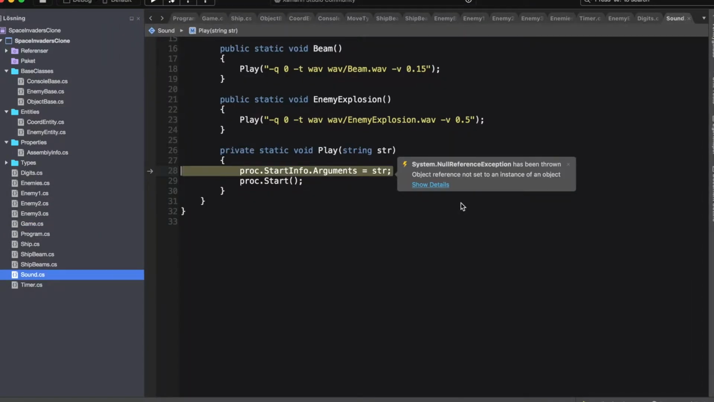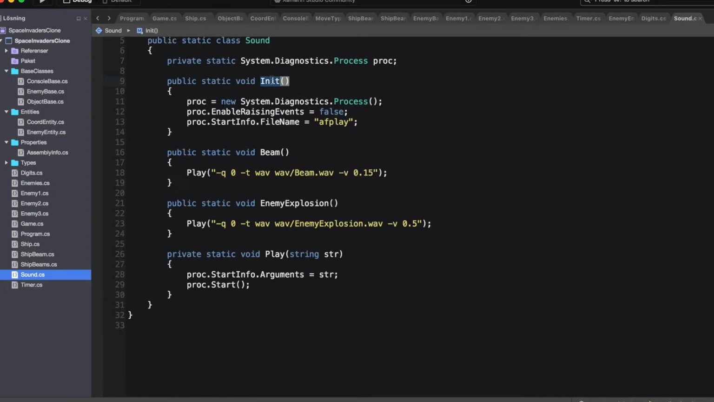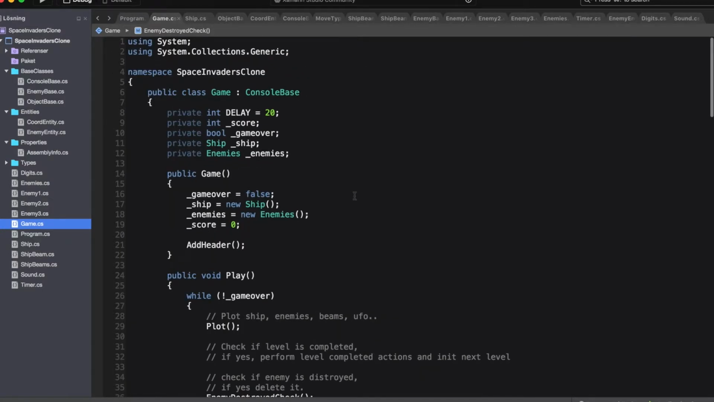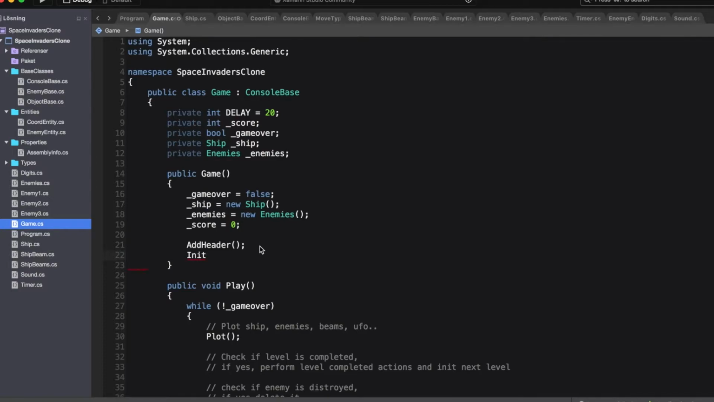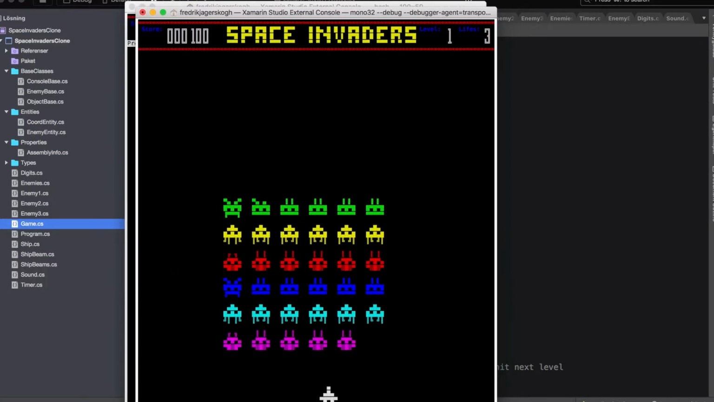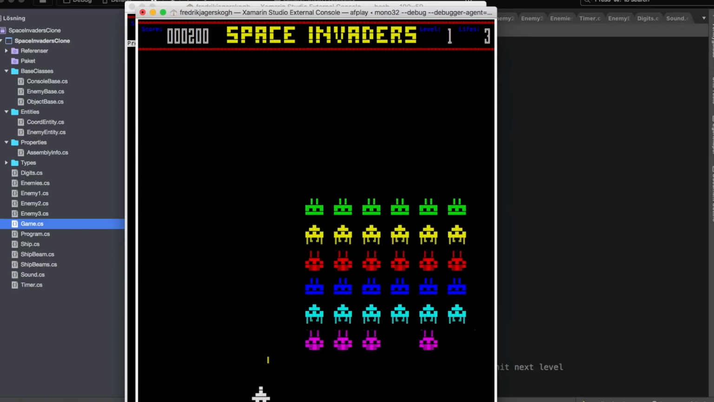Okay, we have an error. Okay, we forgot to call the init function. In the game constructor we need to call the sound init function. Now let's compile and try again. Perfect.